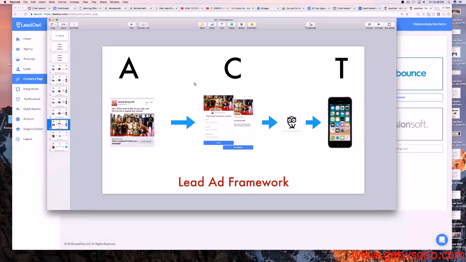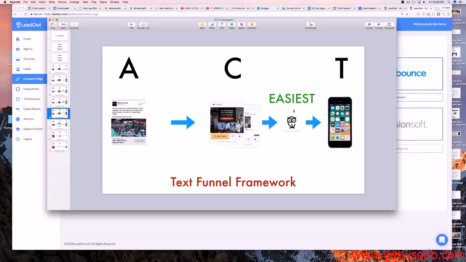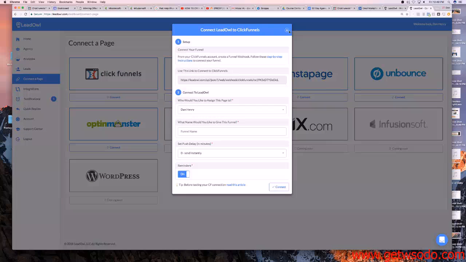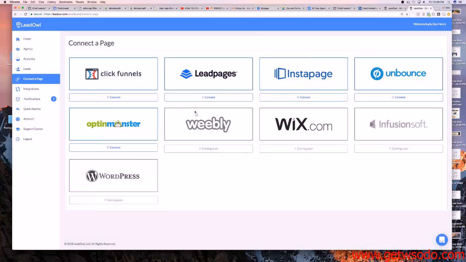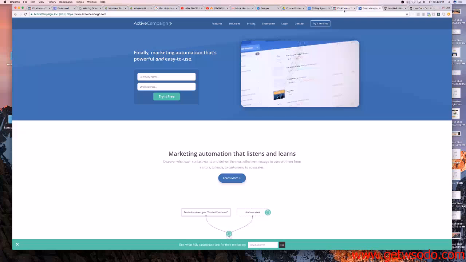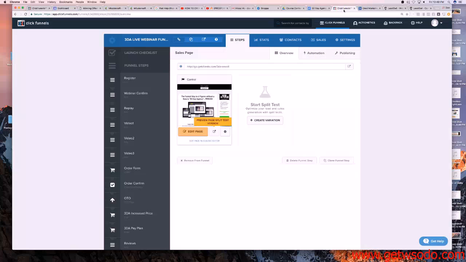Also, if you want to use Lead Owl and you still want to use things like ClickFunnels, we have integrations for ClickFunnels, lead pages, all that stuff right here. So with that said, guys, to get started, you definitely want to get a ClickFunnels account and an ActiveCampaign account. You want to start by clicking the button. I'll include a button with this video to get your free funnel, and that'll get set up.